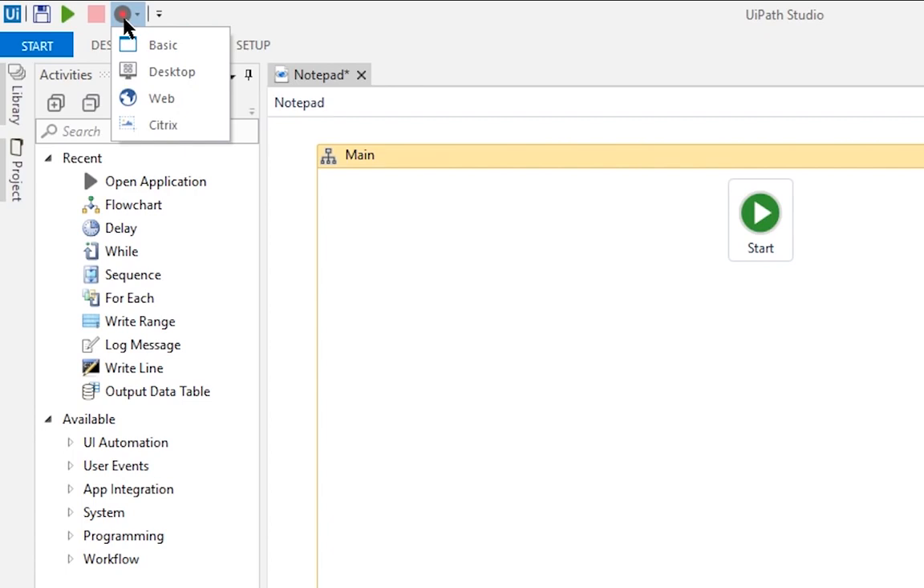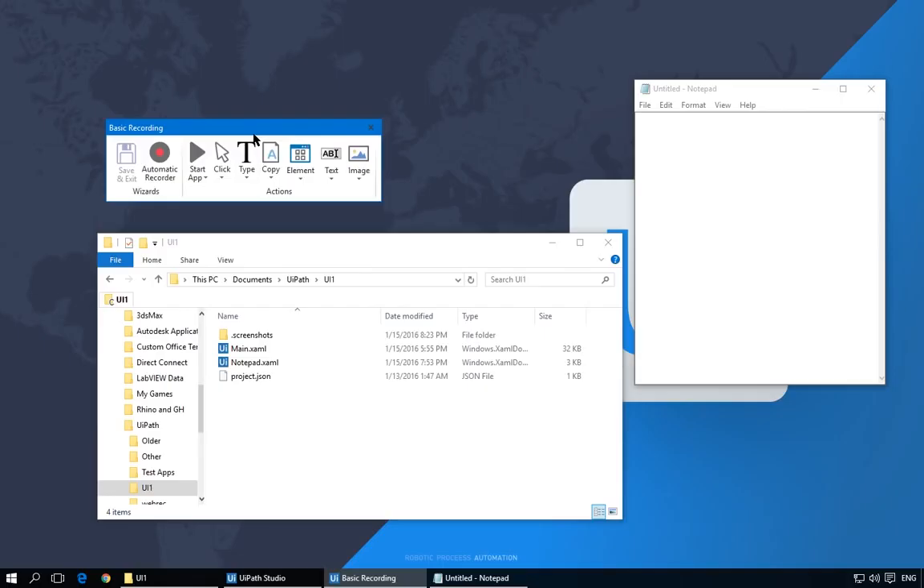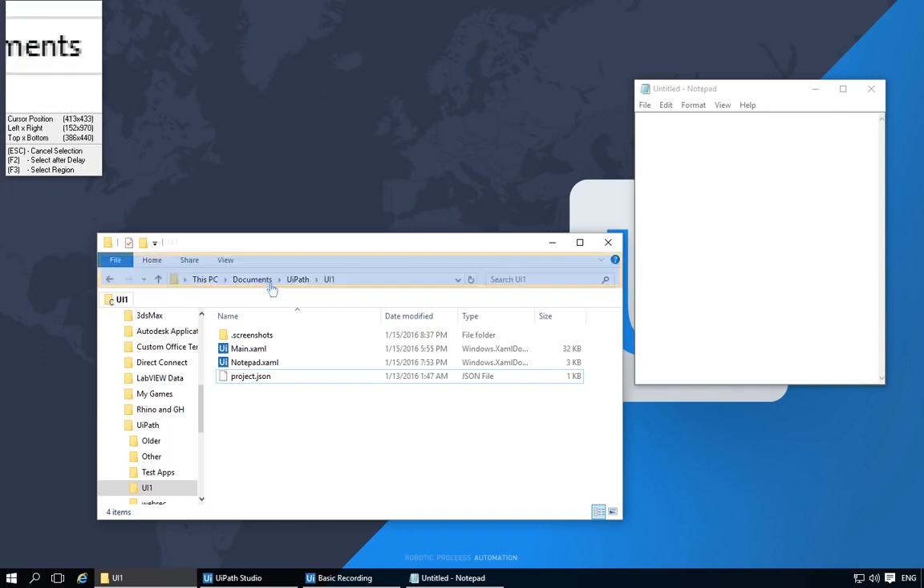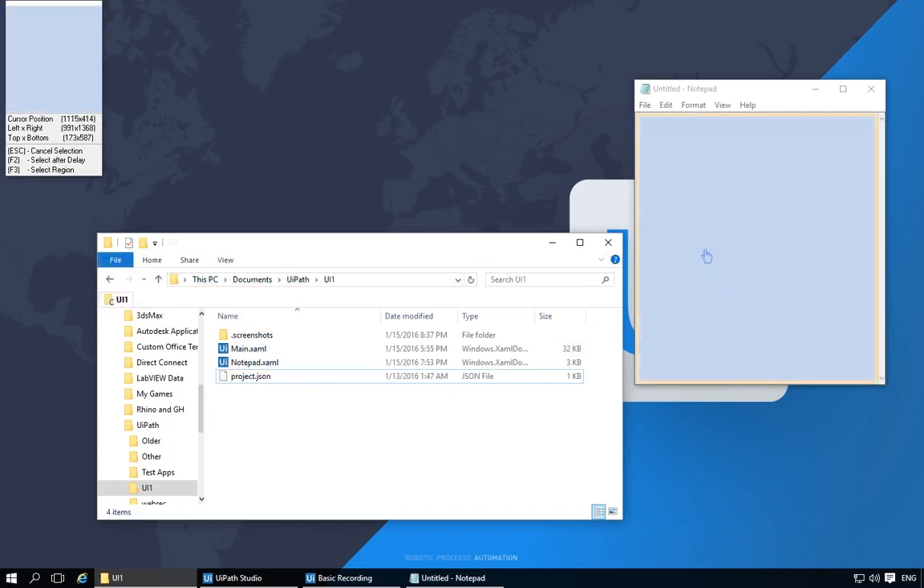Since we'll be recording Notepad, a desktop app, we can use basic or desktop recording. We'll use the basic one for now. All 4 types of recording start with this recording controller. As you can see, there are a few more actions that it can perform, but for now, click on Automatic Recorder to start recording. This blue rectangle is showing you the element that UiPath recognizes. It means that you can click it, get data from it, or otherwise interact with it.